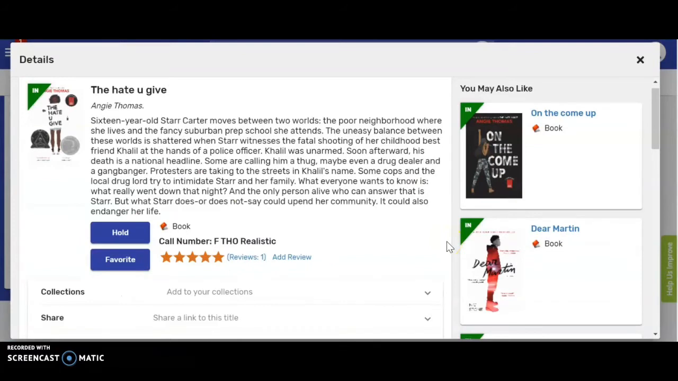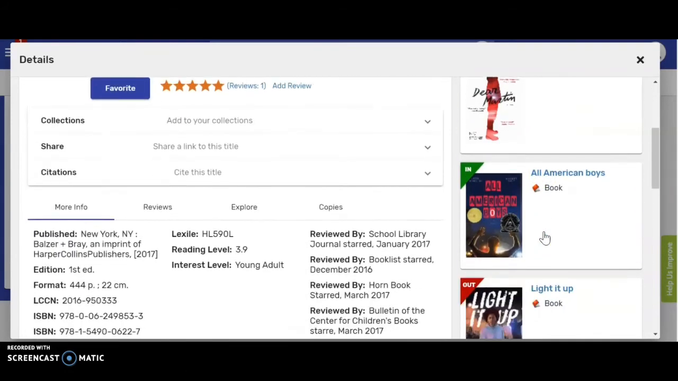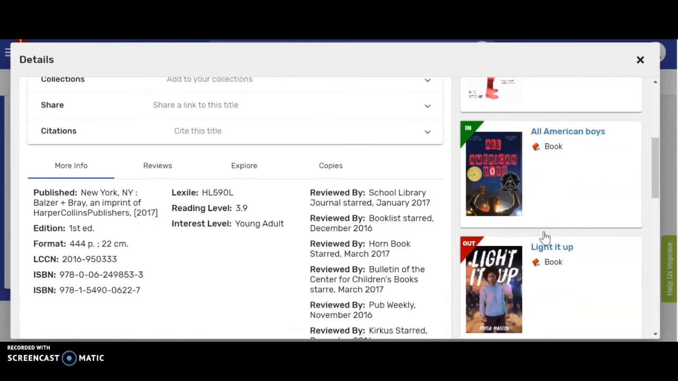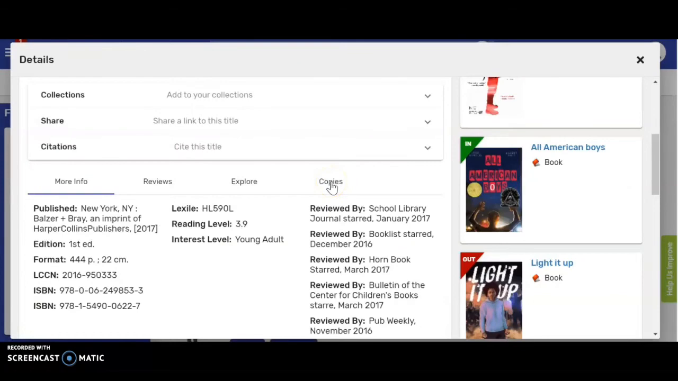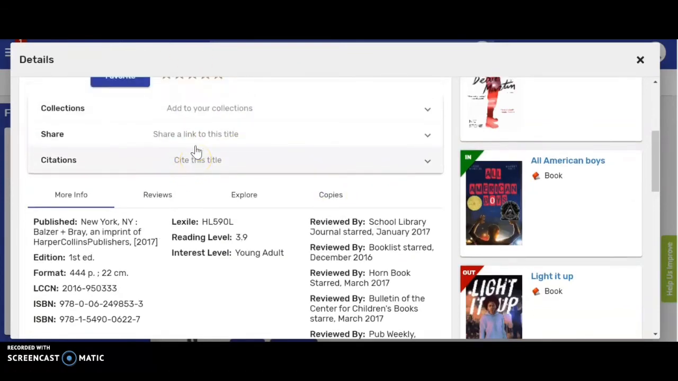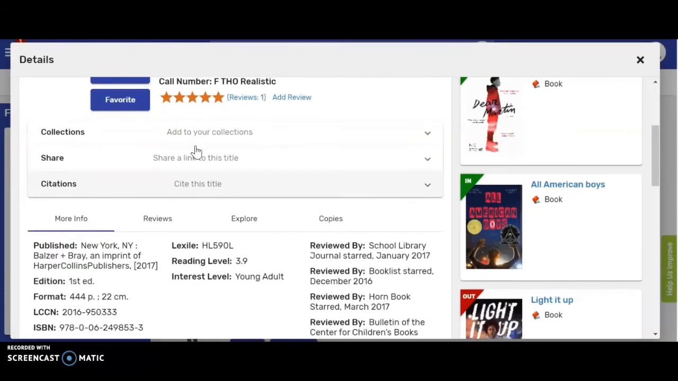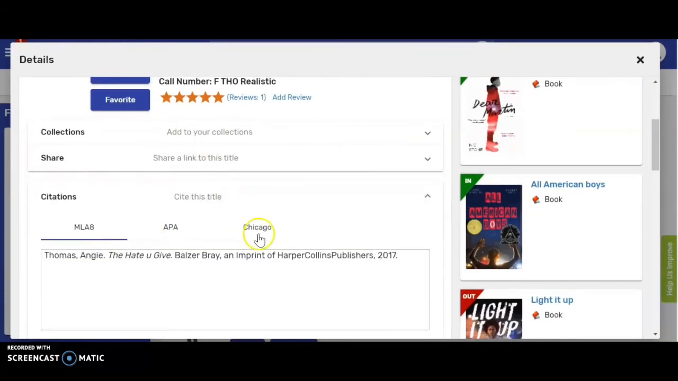Another super helpful feature of Destiny Discover is this "You may also like" on the sidebar. So if, for instance, your book is not in, you can scroll through the other suggestions of books that are really similar and maybe check out one of the books that is currently available. Another cool side note for anyone doing research, you can cite your titles right here in this More Information page. You simply tap Cite and then pick your formatting style.